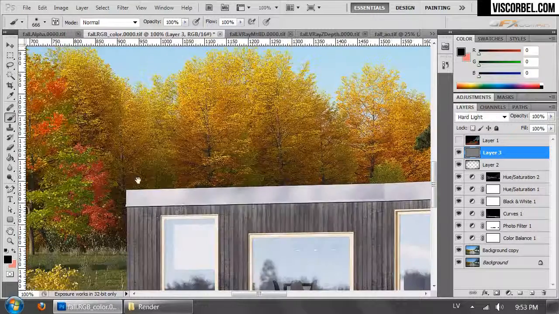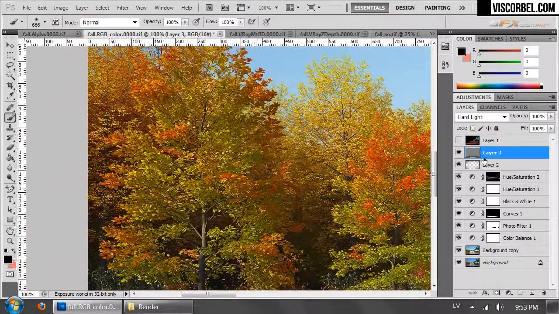Okay, let's zoom to 100%, and this is with the filter applied, and this is with the layer invisible, so you can see it works pretty well. And you can adjust the strength of the effect by using the opacity slider.